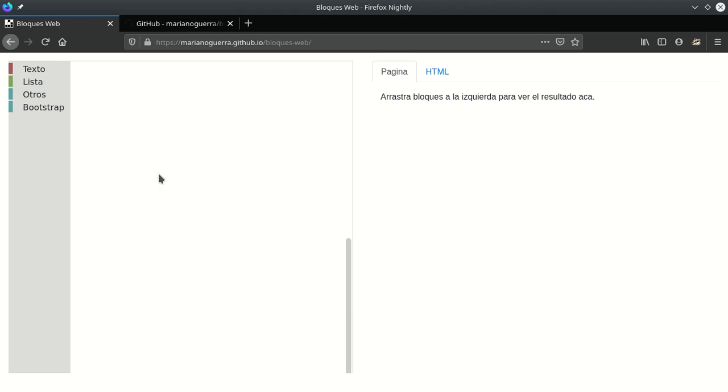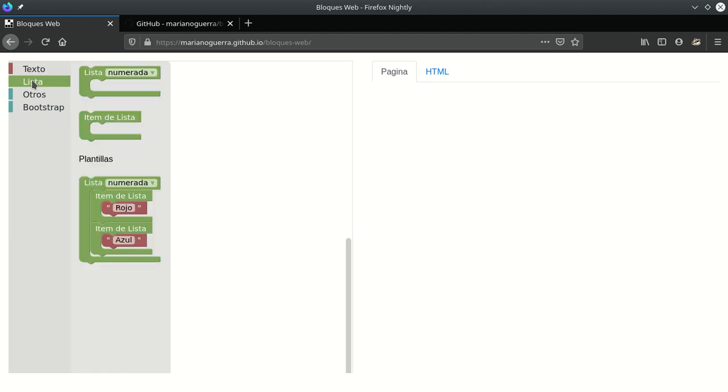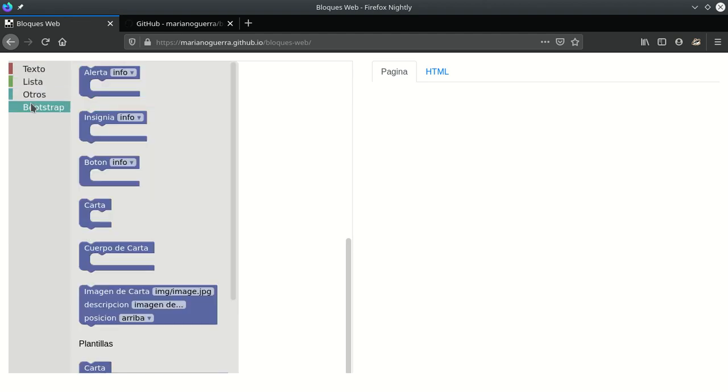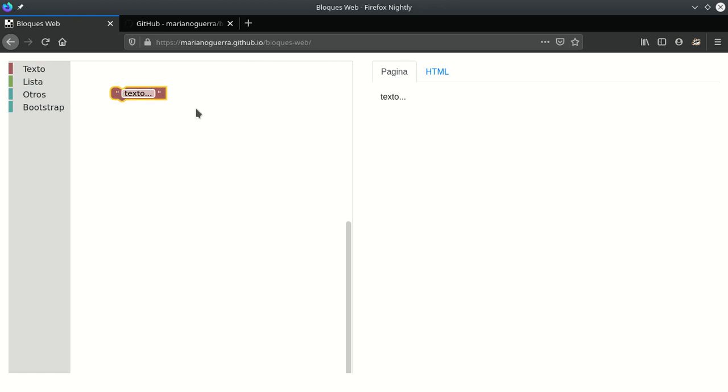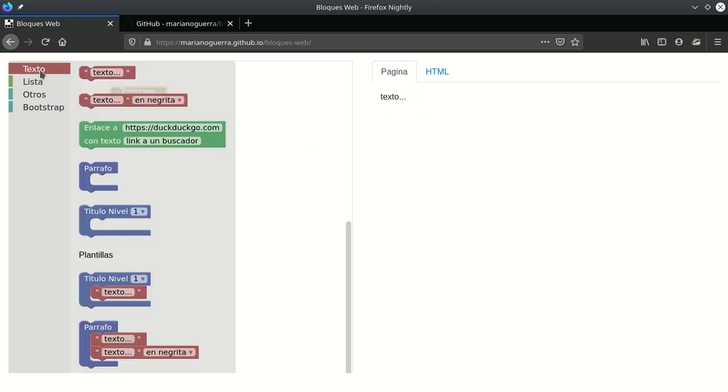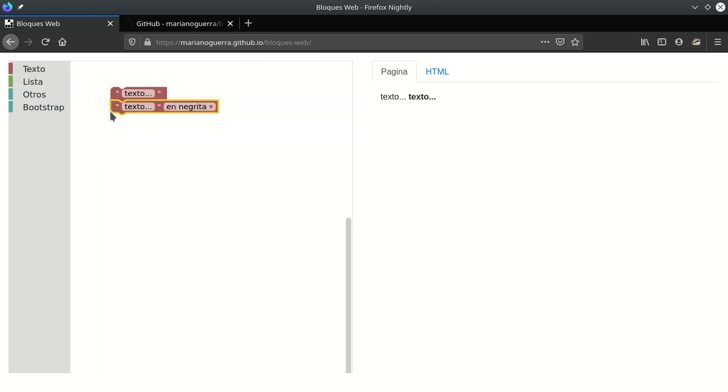So I have a block editor using Blockly, the open source library by Google. And I have blocks, but these blocks usually are used for logic. In this case they are for HTML. And the basic ones, you can just drag one and it will show you the page that you're building on the right. The text is in Spanish because this course is given in Argentina, but it's easy to translate.